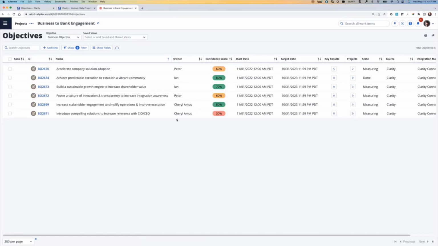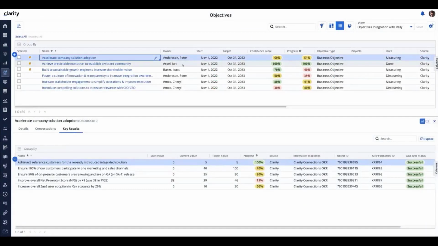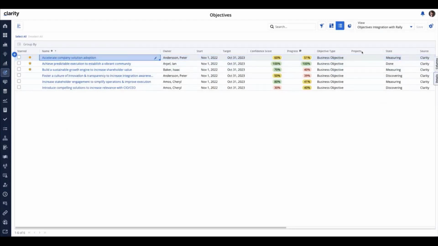Okay, so let's go to objectives real quick and just remember we're looking for, I'll close this out. We're looking for some updates to projects, at least on this first one. And we're looking for an update of the state. And we'll talk about the confidence score that changes on the Rally side in a second.